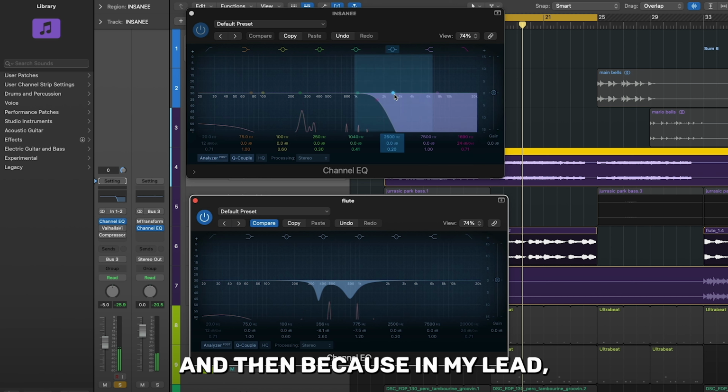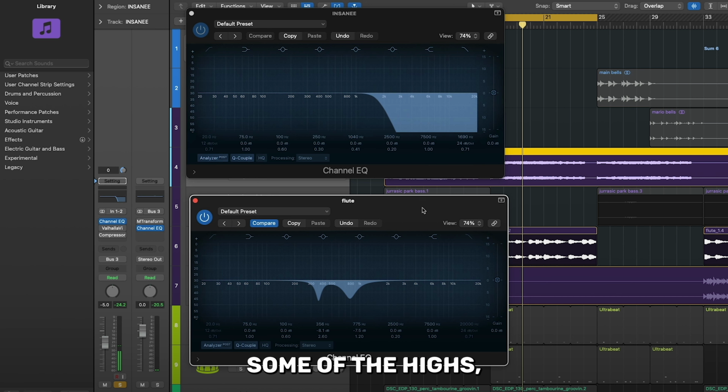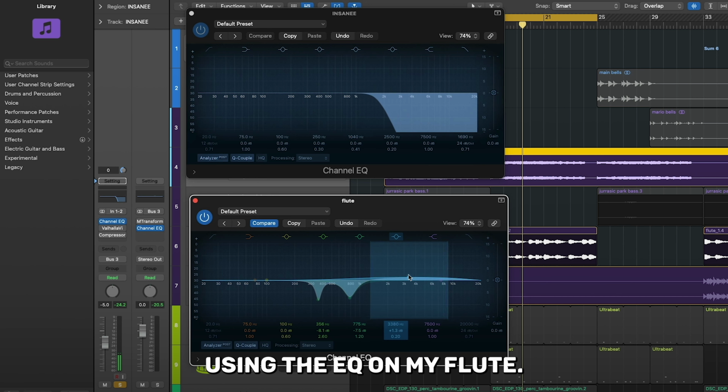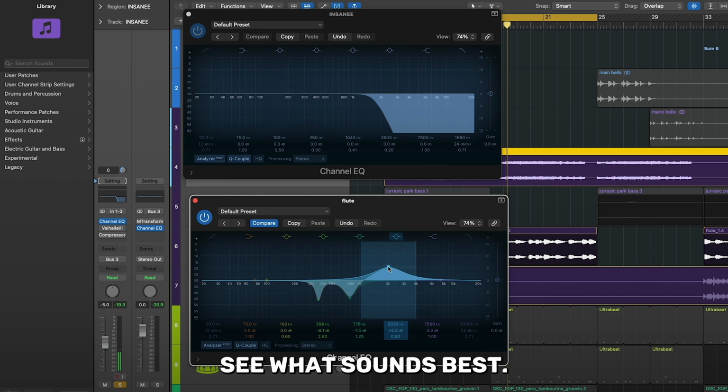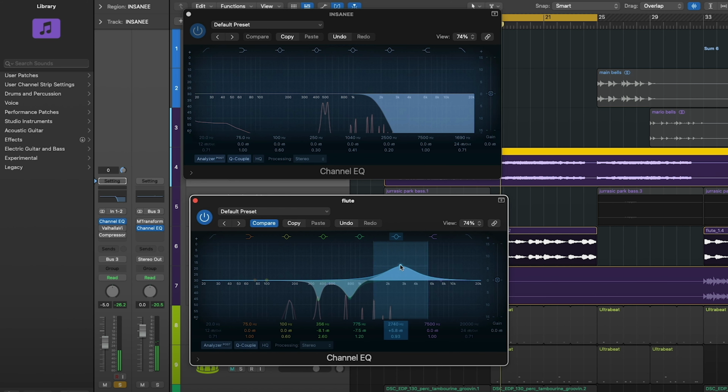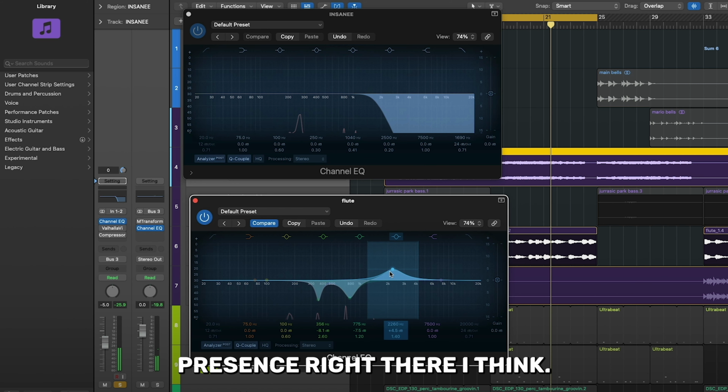And then because in my lead I've drowned out some of the highs, I'm going to bring some of that back using the EQ on my flute. I'm going to go through and see what sounds best. So just a little presence right there I think sounds good.